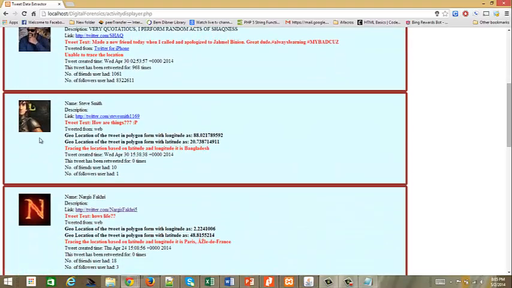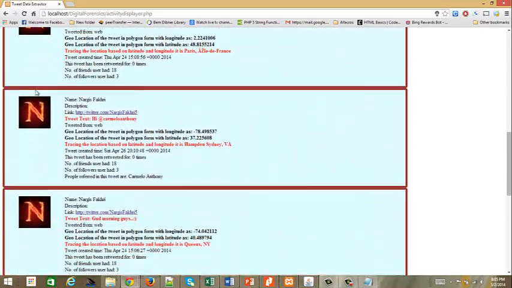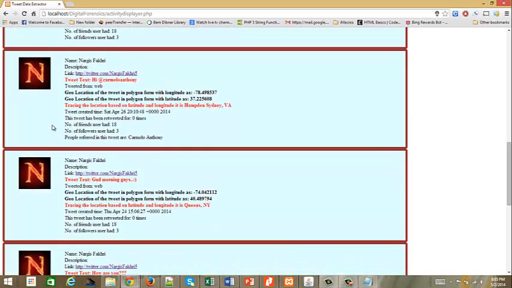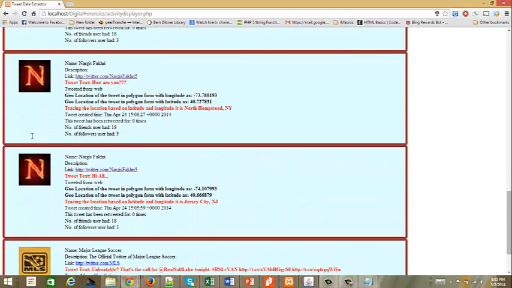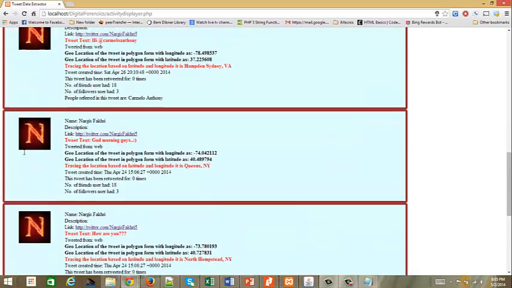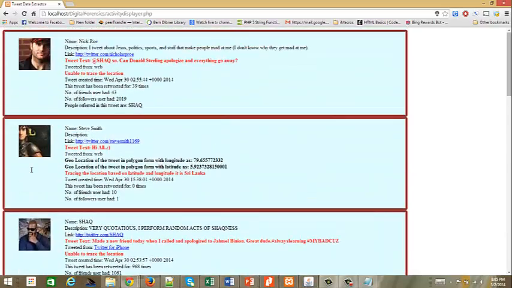Similarly, we are able to trace all the details. For example, in this case the people referred to in this tweet are Carmelo Anthony, and this is hi Carmelo Anthony. If there are multiple users, we will get them separated by commas over here. This is the basic application, and this is what it is going to present for you.